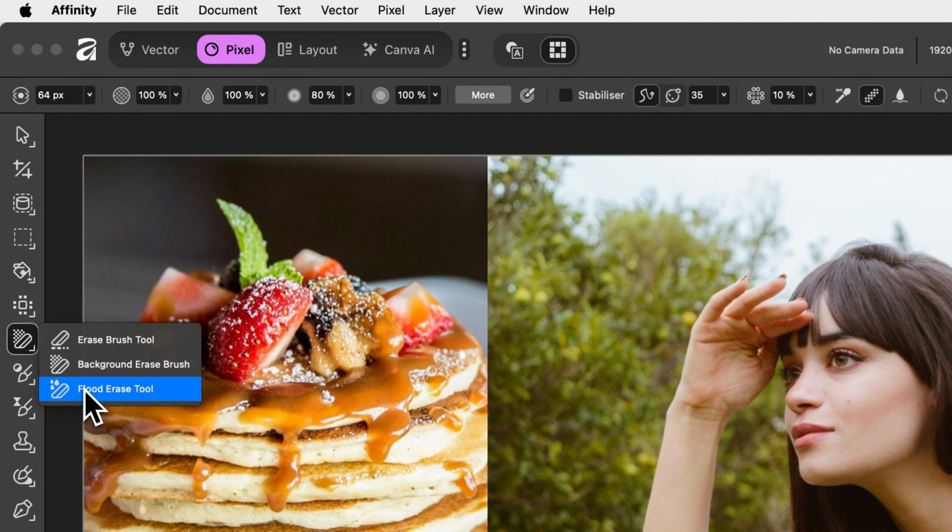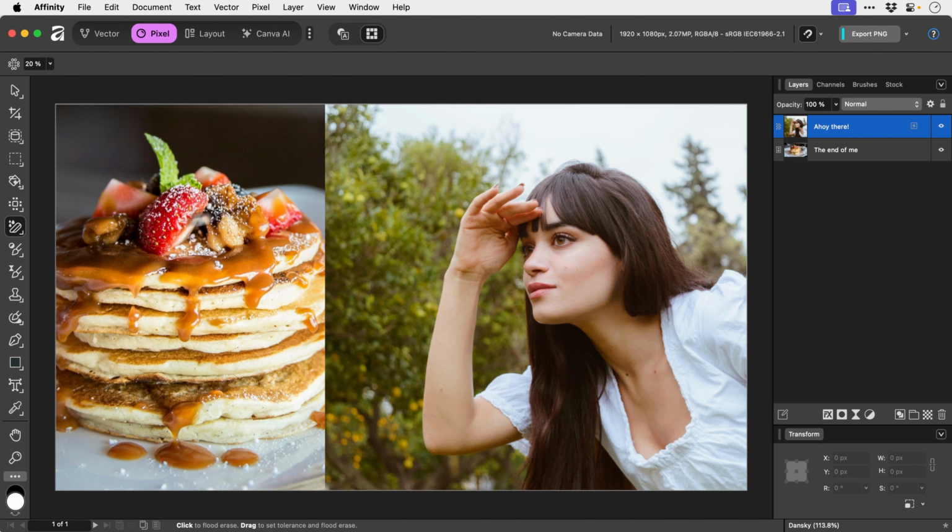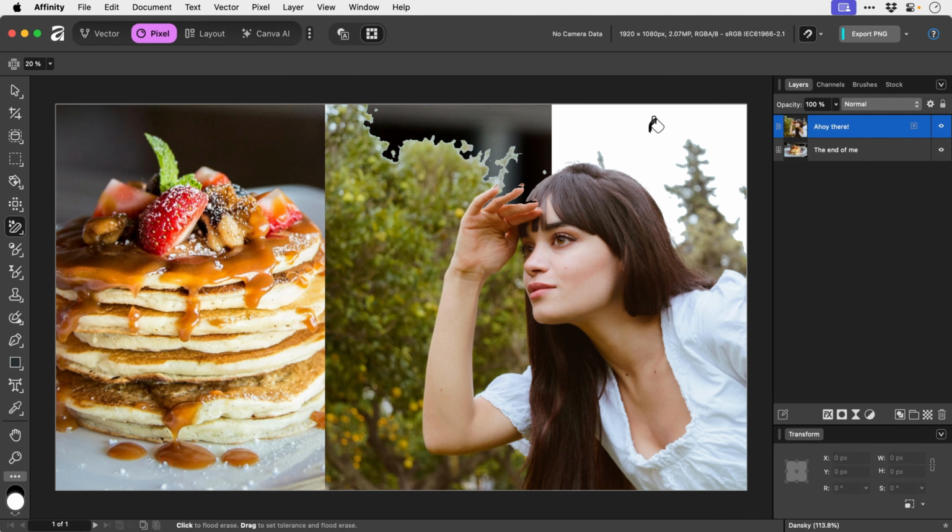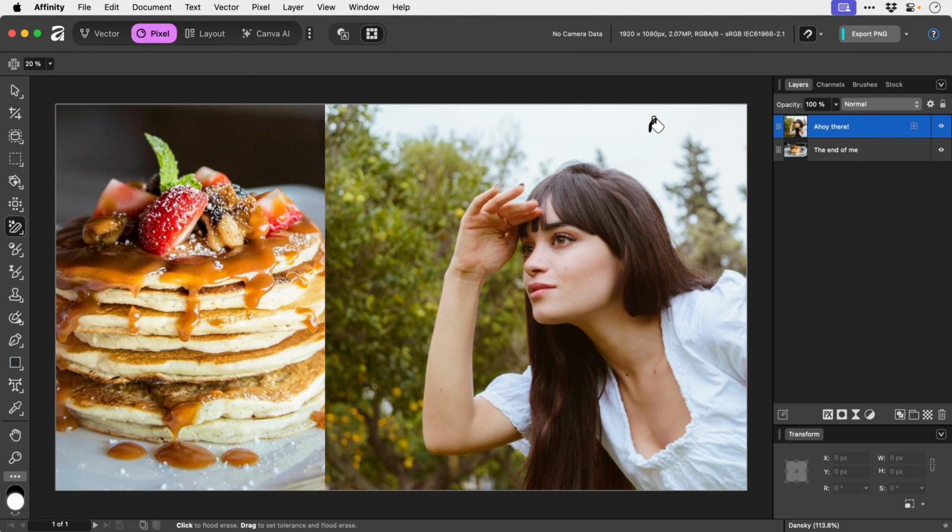And then the flood erase tool. So this is kind of like a paint bucket tool, but it will just remove the background in one click. Again, maybe good in a pinch, not something I'm probably going to use though.